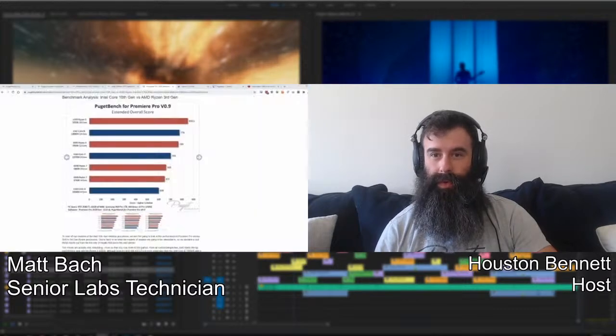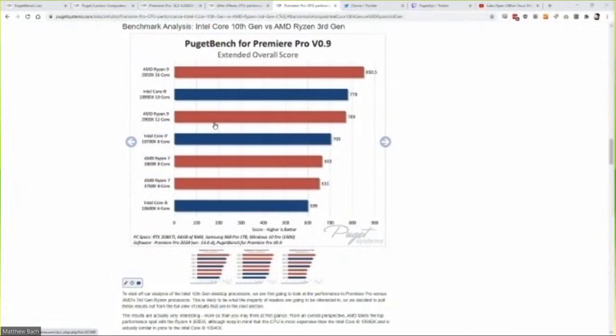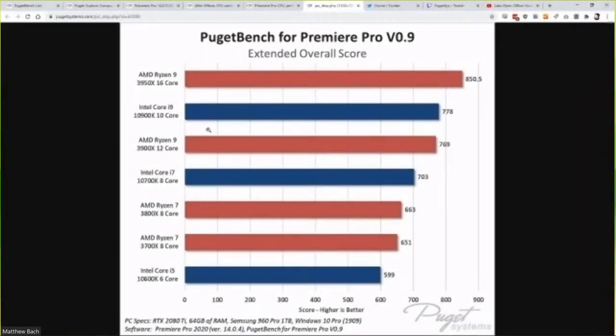Let me see here. I should be able to share my screen of this. I've never done this before. There, so you should be able to see my screen now. So this is our Premiere Pro benchmark results. This is just looking at the new 10th gen versus AMD Ryzen.